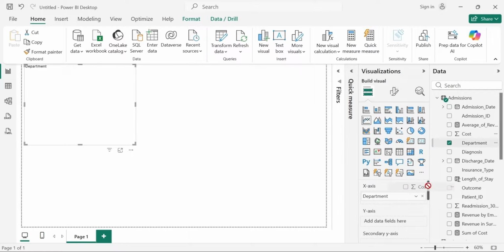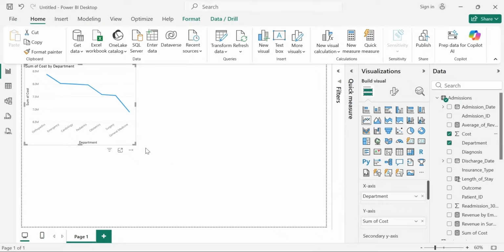Then we get ourselves the cost into the y-axis, just like that. So we have revenue by departments, which is the sum of cost by department.